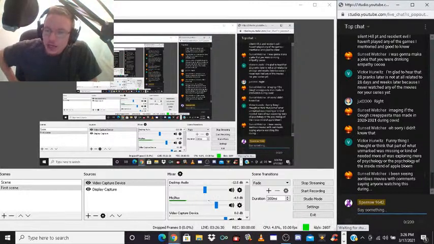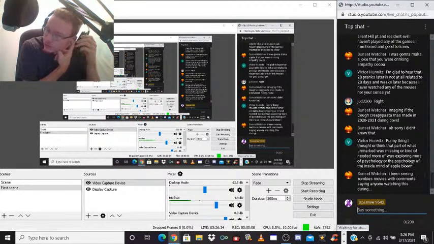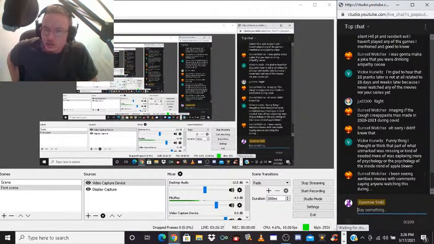Funny thing, I thought or think the part of what Unmarked was missing or kind of needed was exploring more of the psychology of the inside mind of Apple Bloom. I've been seeing zombie movies with comments saying anyone watching this during... I agree. That could have been a better add-in to Unmarked, but you know, I wasn't the best writer back then, and I wanted to stick mainly to what was going on between Annie and Coltstein.